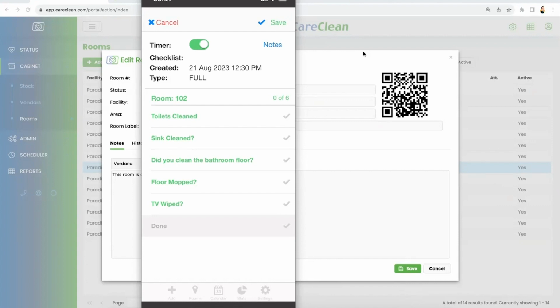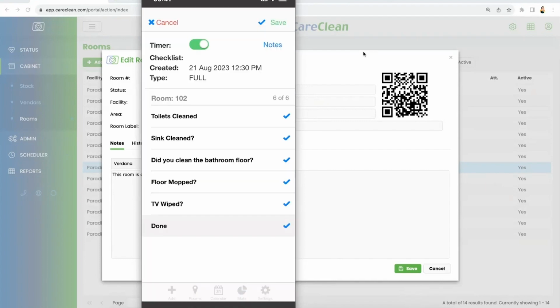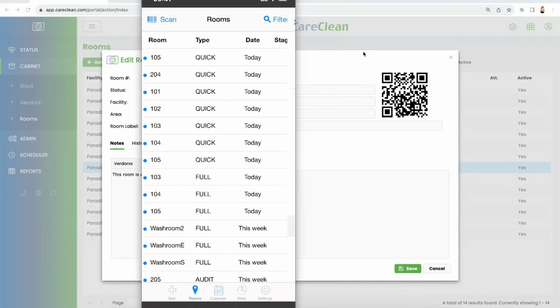So in this case, were the toilets clean? Is the sink clean? Did you clean the floor? And so on. So you can actually force them to answer each of the questions to make sure I've covered these areas. And then when I press done, now finally I've completed that particular cleaning. So you have a choice. You could just do a quick checkbox, done, or you can create your own audits and questionnaires through that process.